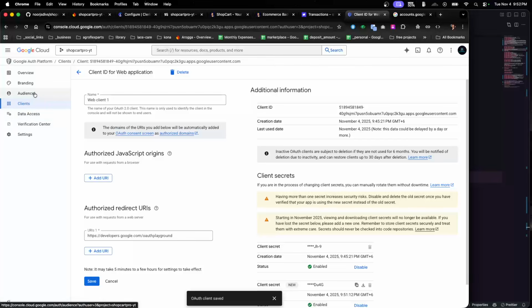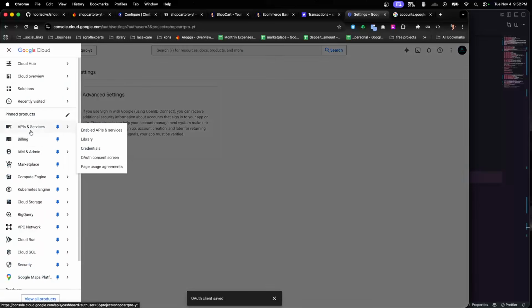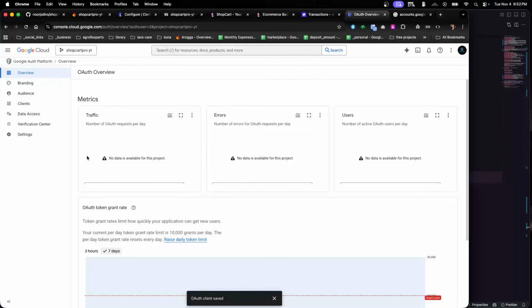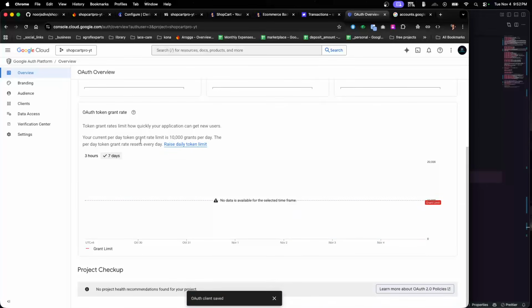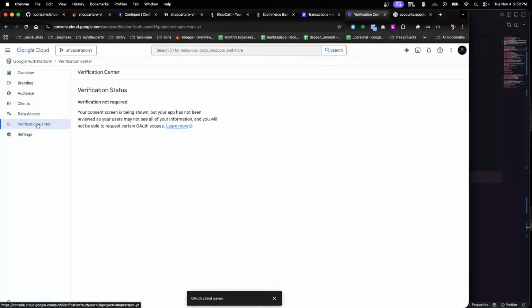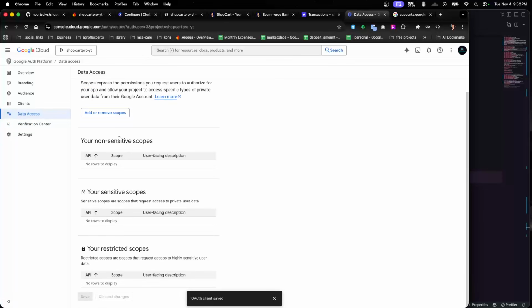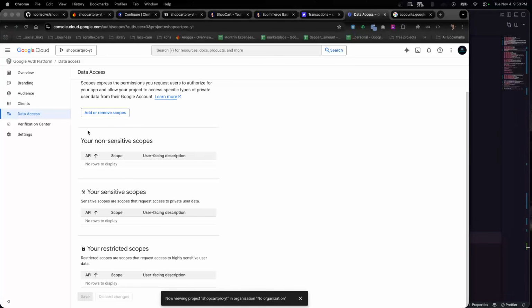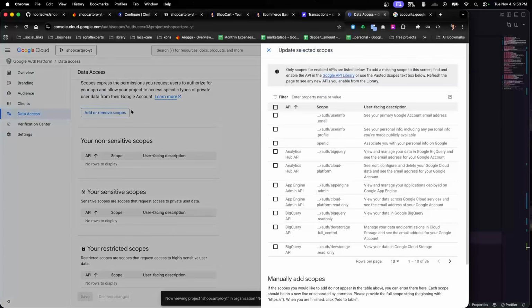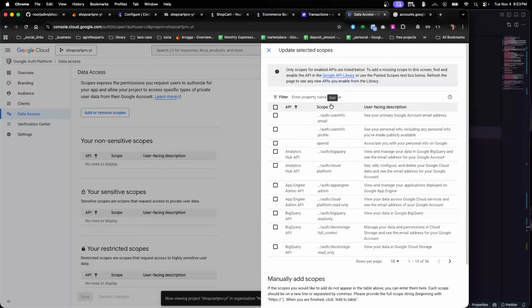Let's see. I think I found the problem here. So let's go directly here. I'm gonna go in my OAuth consent screen again and check it here. If we go in the settings, advanced settings, verification center, data access, I think we need to put in a scope for that. So I'm going to add a scope here, right? You can see you need to go directly to https mail.google.com. That's the scope which we need to add.